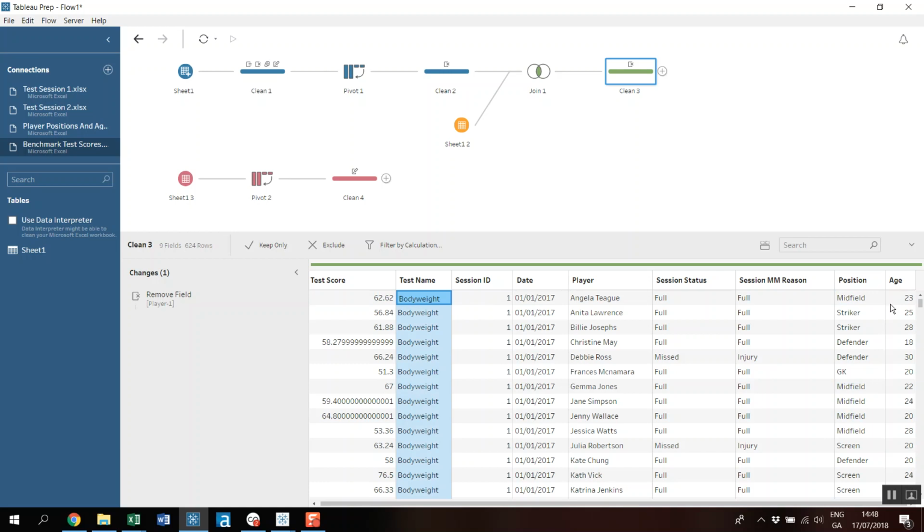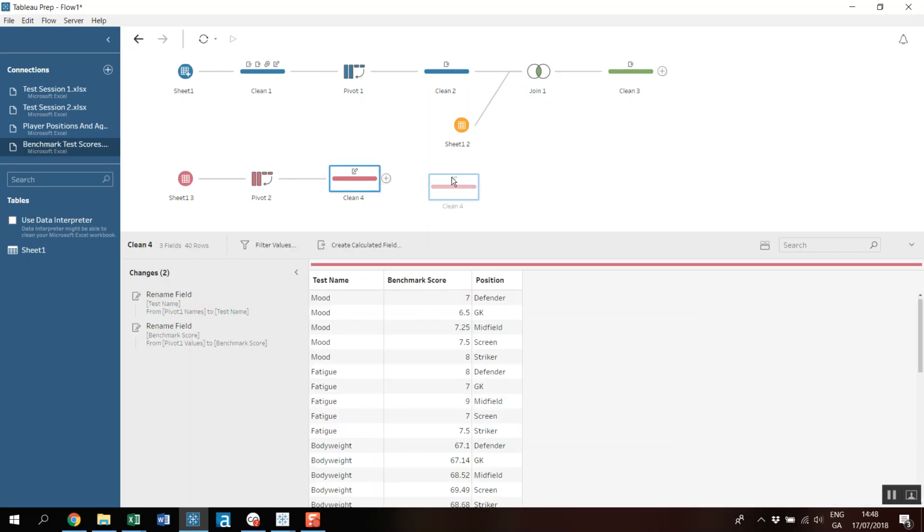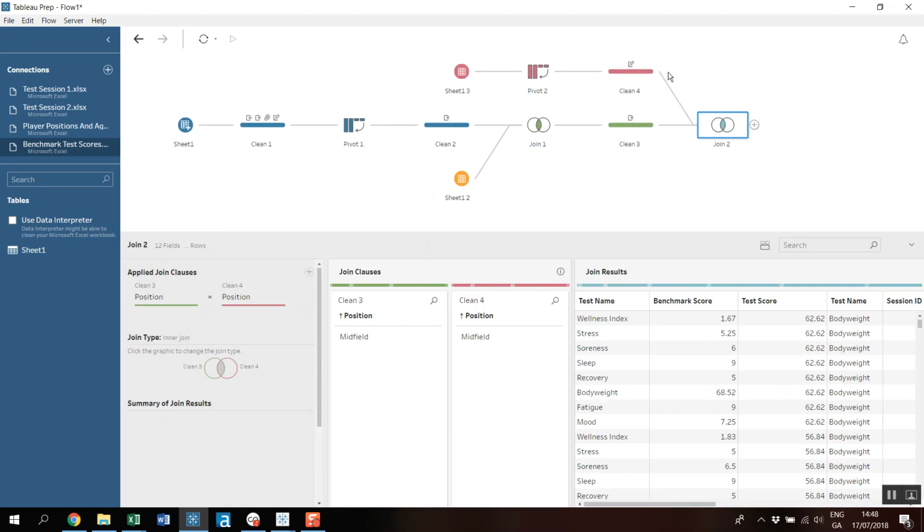And again, you'll be doing this with a VLOOKUP if you were using Excel. So we're going to do a join again. So I'm going to drag and drop this onto the end with a new join. Tableau Prep will rearrange my flow so it makes sense.